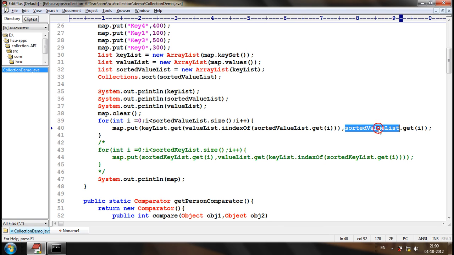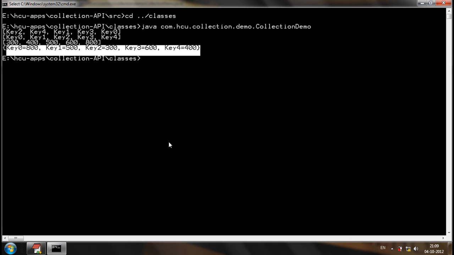First we are putting the value as the sorted value list element, and based on the sorted value list we are getting the index of the particular element in the value list, and based on that index we are getting the element from the key list. We are doing something reverse.